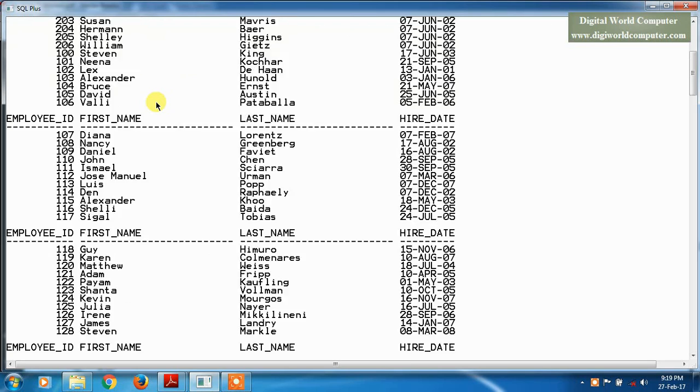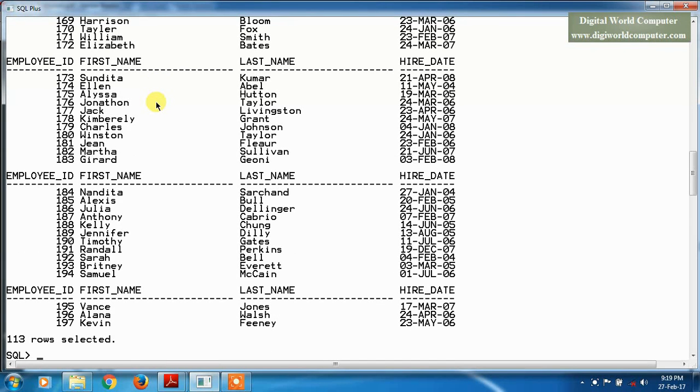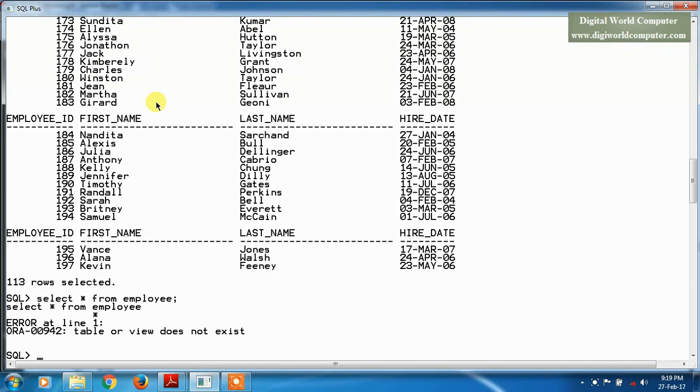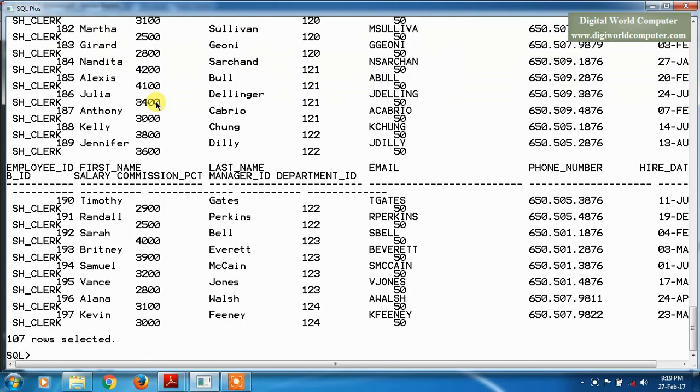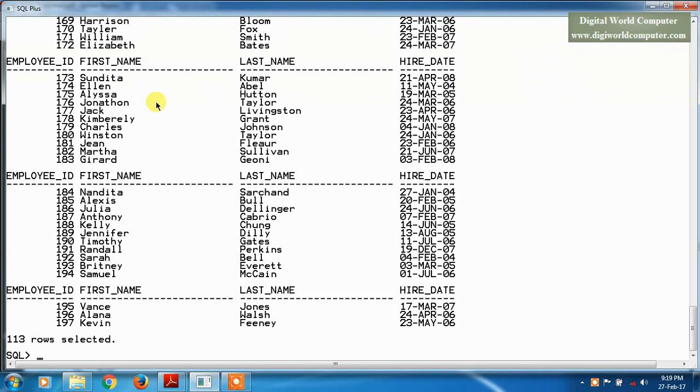Here when we write this query, you can see the 113 rows, because 107 rows are inserted through the employees table and the others are inserted by ourselves. And when we executed the employees table, here you can see the 107 rows, because the employees table has 107 rows, and in the employee copy table you can see the 113 rows. The 6 rows are inserted by ourselves.